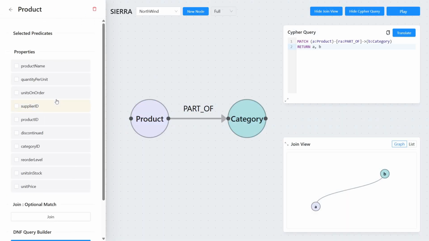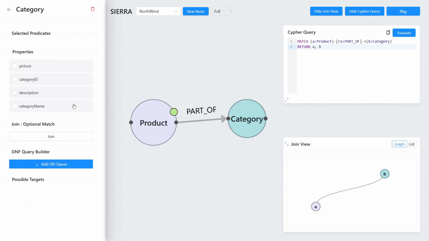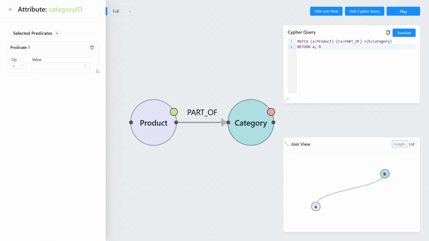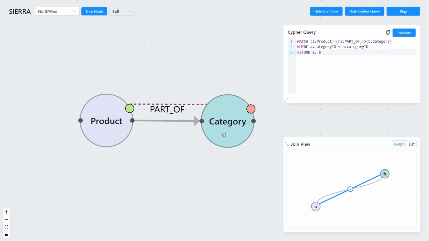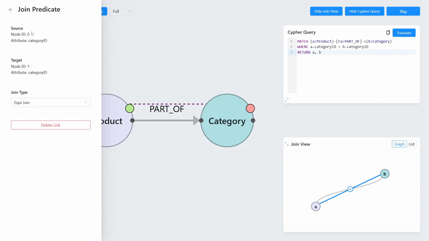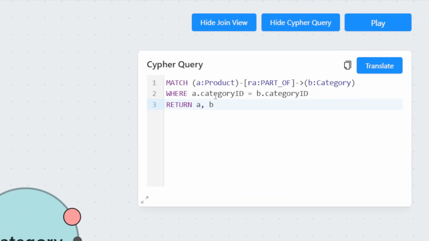Now, the join feature existed in Sierra in the previous versions, but now when we have two predicates, we can drag from one to the other to create a join between them. But what's new now is that you have this new join menu, and you can choose between the join types. So this one is an equi-join, which means that the two predicates are just equal to themselves.